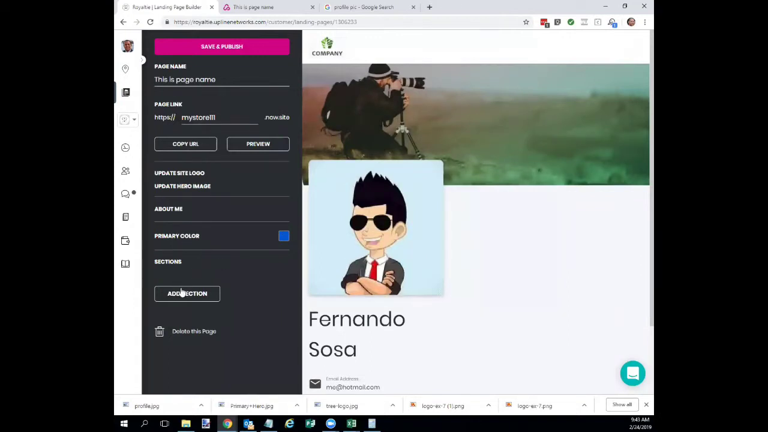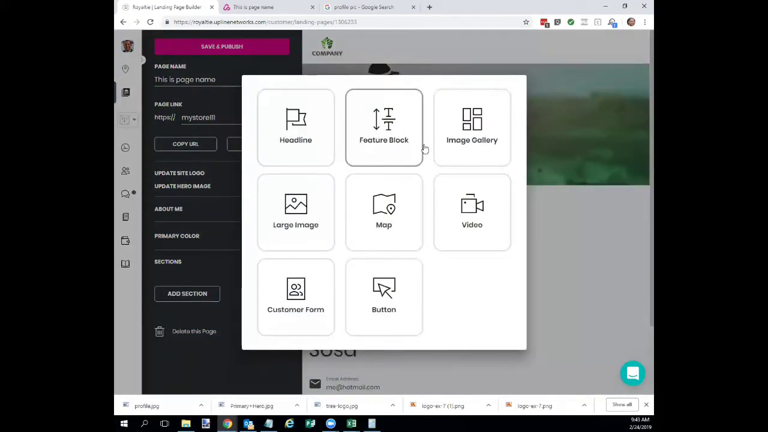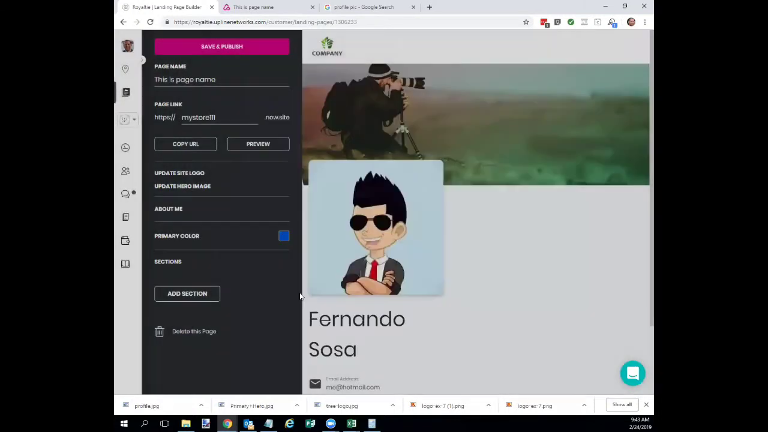So now you just add sections. You click over here where it says add section. These are the options of sections that you can add. The one that I would definitely recommend is the customer form. That's going to be your capture form. So this becomes a capture page, just a form where people put information.